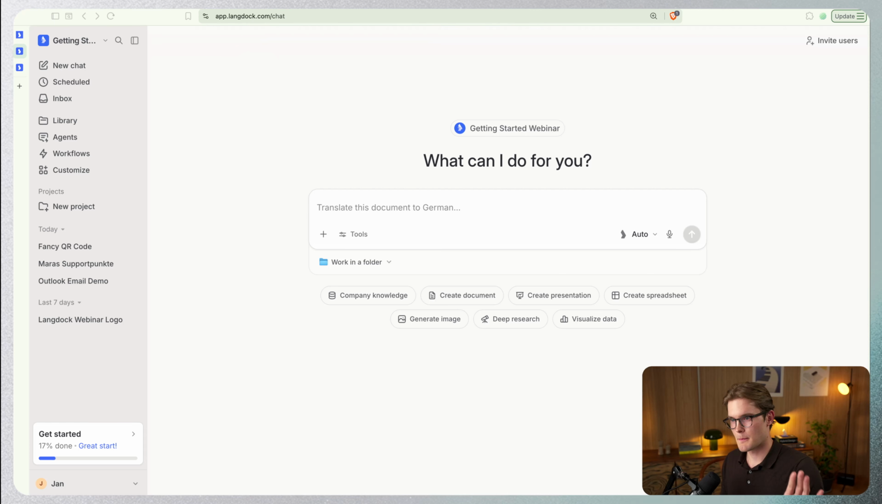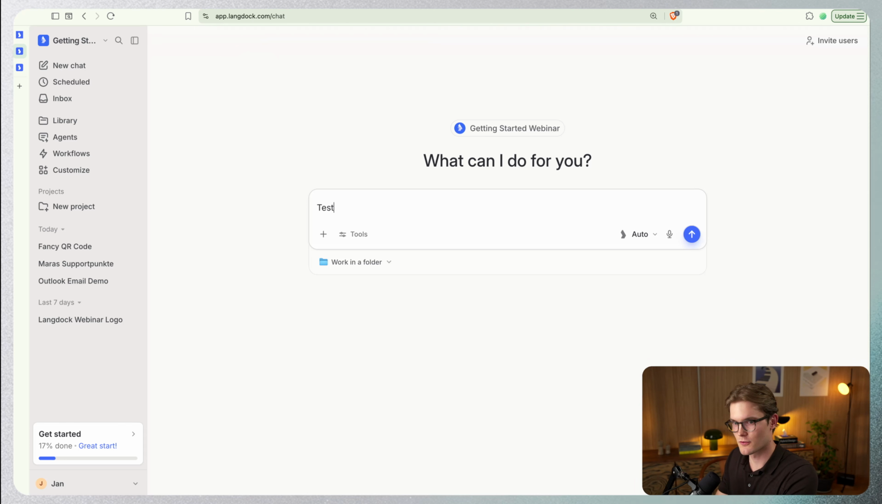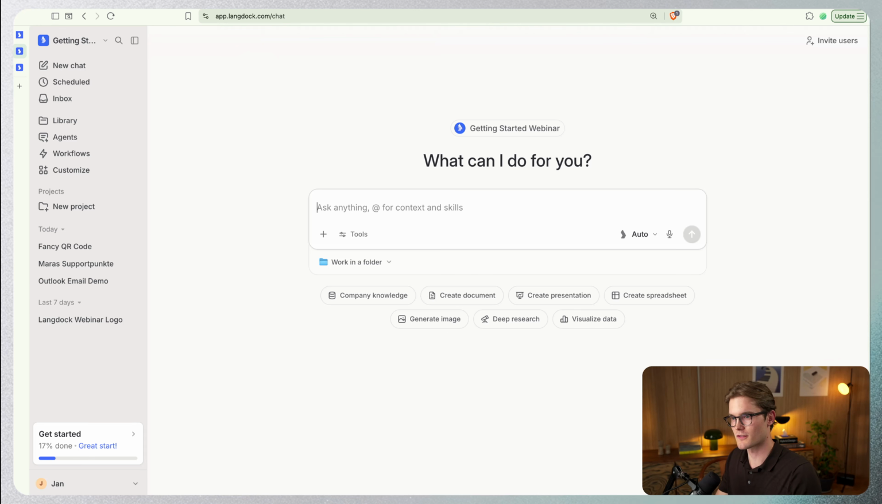So what you see on the screen here, if you've tried any kind of AI tool in your personal life, for example ChatGPT or Claude from Anthropic, they all have a very similar design or layout. They come down to this one principle of having a chat input where you can type text and then submit that text and get a response back from an AI.